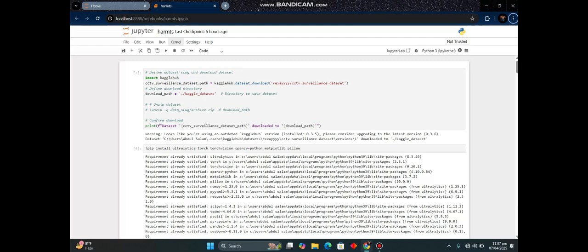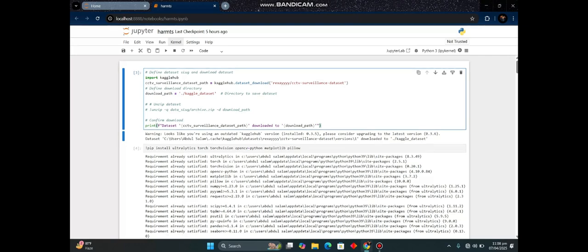Now we have the link directly. I will also attach the link of the dataset in the description. You can download the dataset from that. In this cell, we are simply downloading the dataset and uploading it to the Jupyter notebook, as it is easy to access Kaggle datasets in Jupyter notebooks.